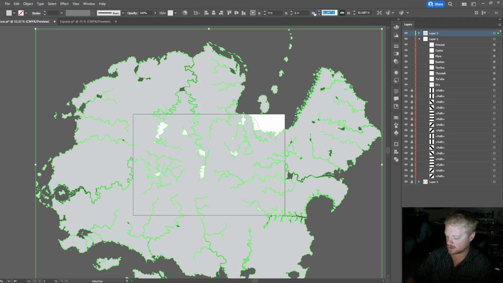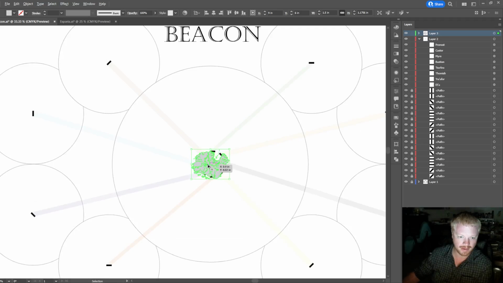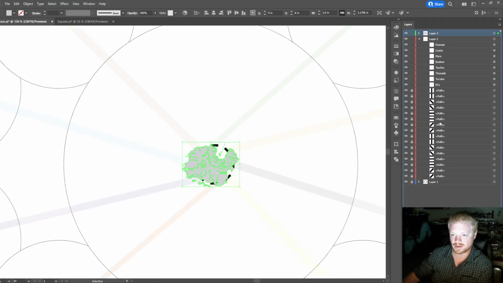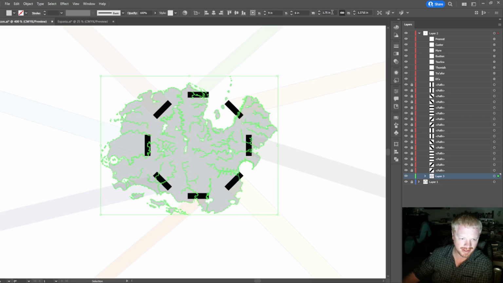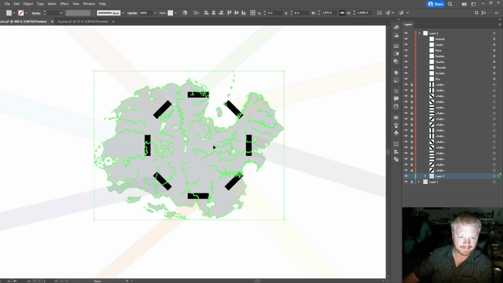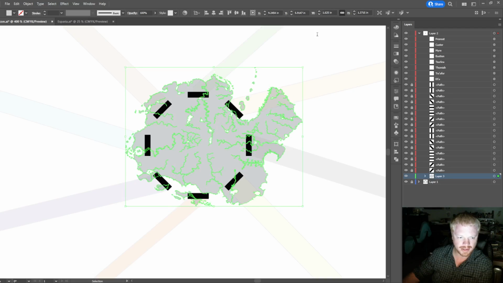Let's go 1.5. And let's put this layer beneath that. Okay. Let's make it a little bigger. So we want Caster. Actually, I can probably shrink it.